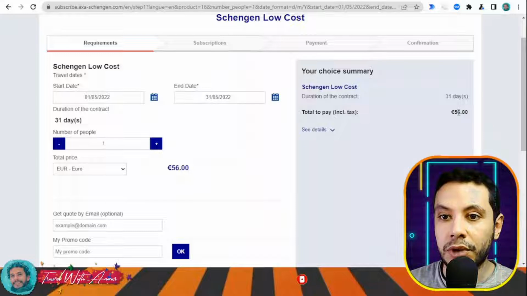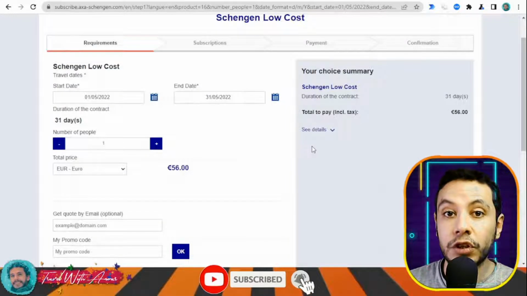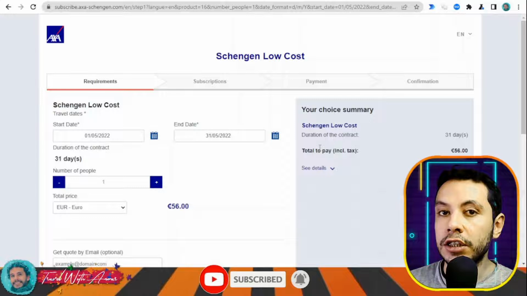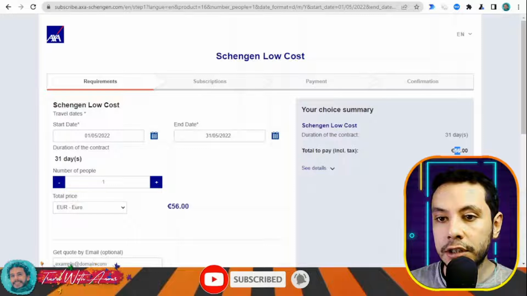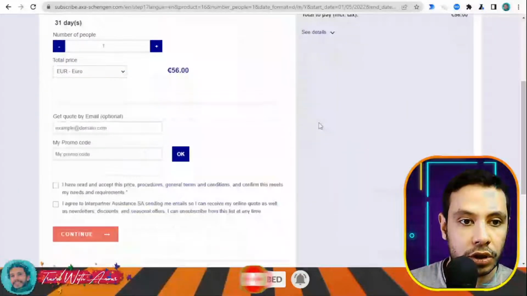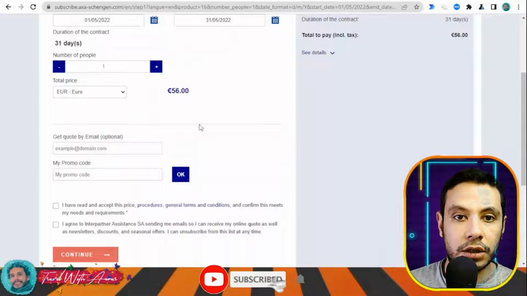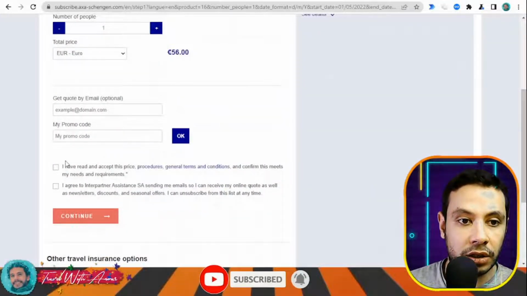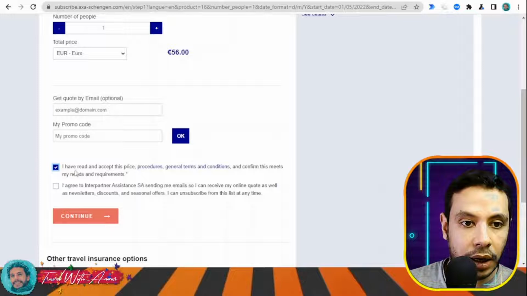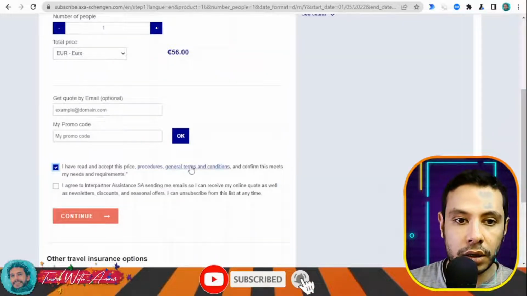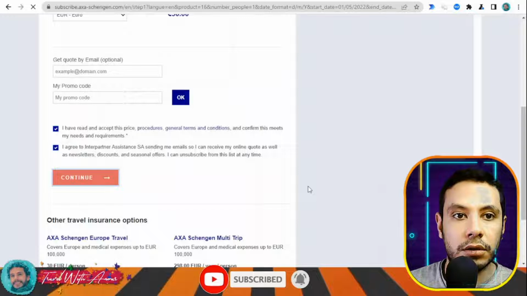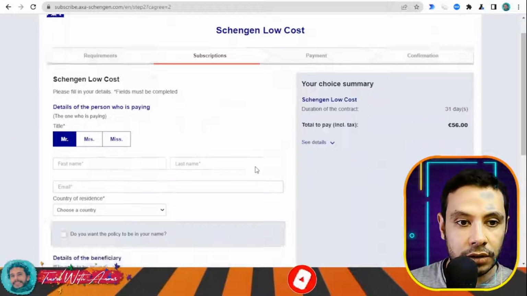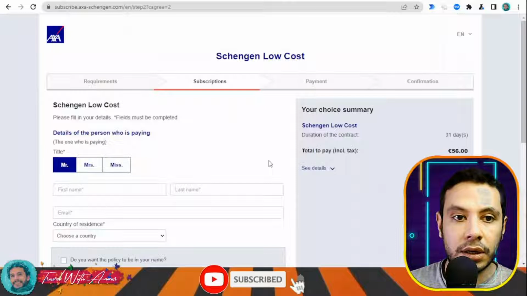So this is the price that I got. This travel insurance for 30,000 euros will cost me a total of 56 euros. So if you want to get this also by email, you can just write your email here, and then okay, I have read and received the price, procedures, and all these things. I agree to the partner. Okay, and then click continue, and here you get, this is the part for the subscription.